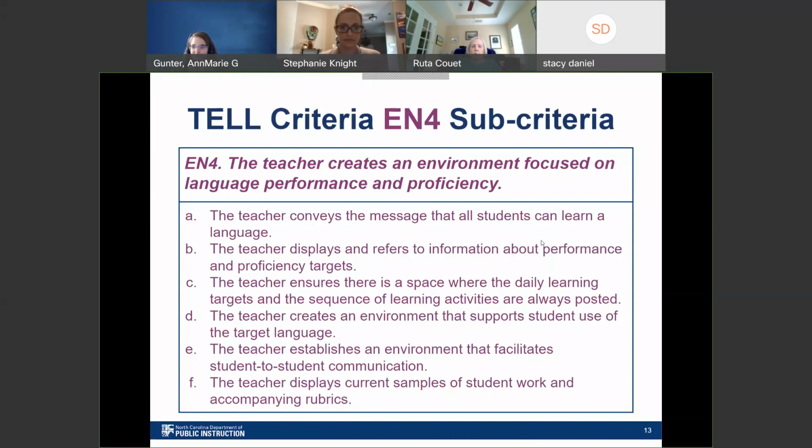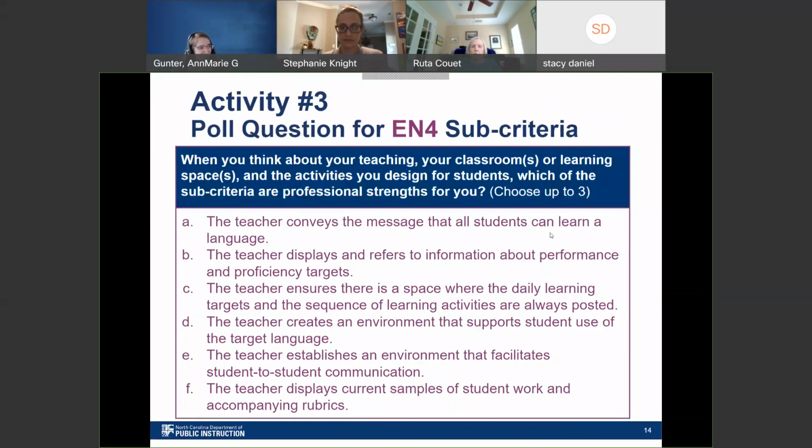So that's our EN4 sub-criteria. So on this next slide, again, I want us to be thinking about this and answer the question, when you think about your teaching specifically, your classrooms or your learning spaces if you teach online or in a hybrid environment, and the activities you design for students in your curriculum and in your classrooms. Which of the sub-criteria are professional strengths for you? You can choose up to 3.